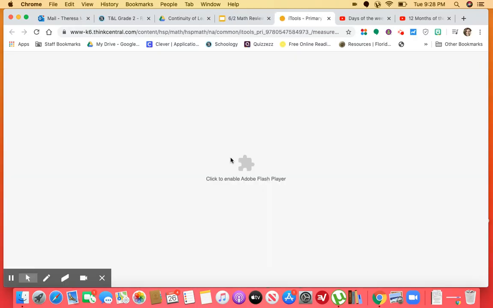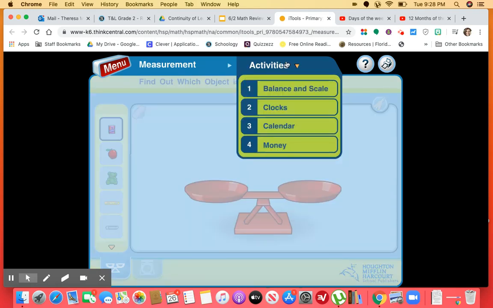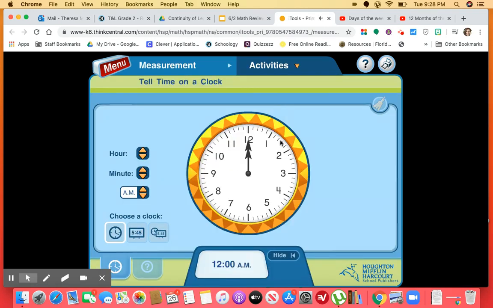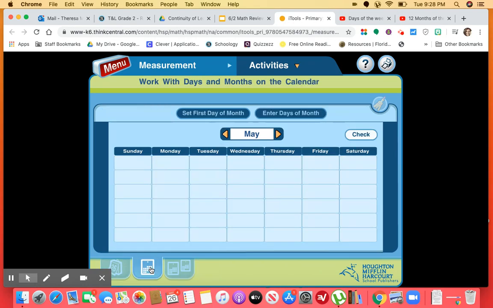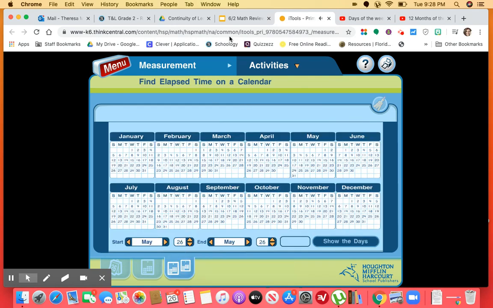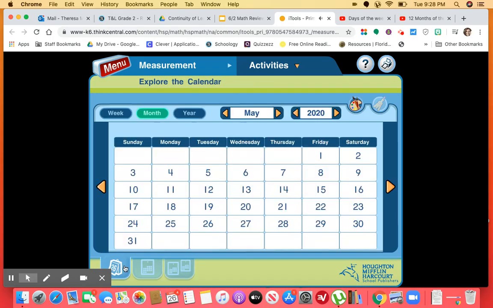If you open up this link, you're going to have to enable Adobe Flash. You're going to have to change the activities to calendar. And here you can look at the calendars and maybe have a parent ask you some questions. Here's a tool where you can just explore the calendar. If you click here, this is working with days and months of the year. You can try to make your own calendar and check your work. And then this is elapsed time. You won't really do this too much, so worry about the first ones.